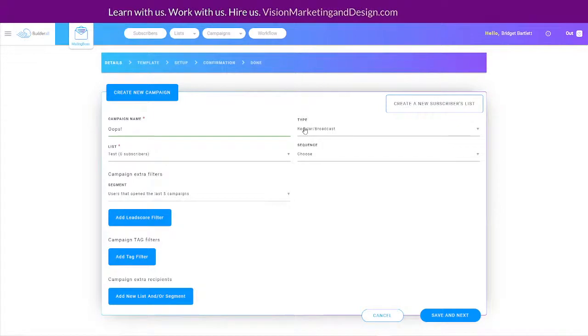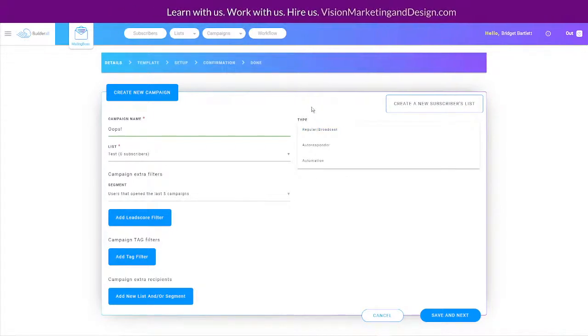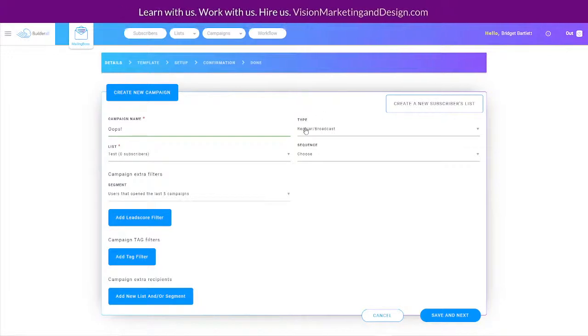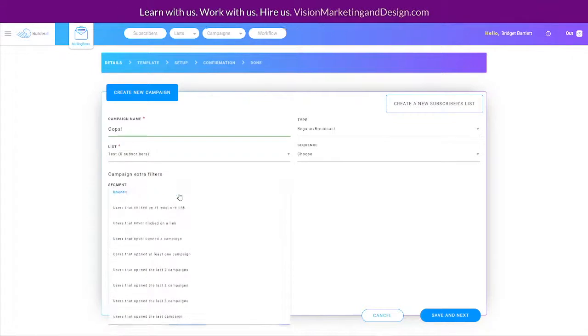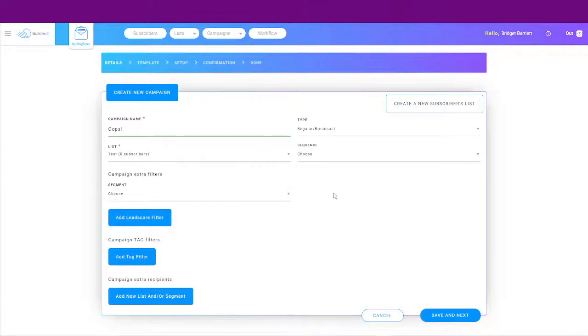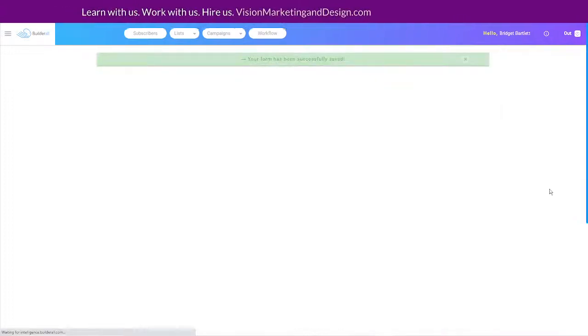Okay, so what we want to choose when we're sending out one email is regular broadcast, because this is just one email that we're sending out. So we're calling this "oops," we're going to send it to the test list, and we're going to send it to users that opened the last 5 campaigns. If you don't want to segment it out like that, we could just send it to every single person in this list, okay? So we can click Save and Next.